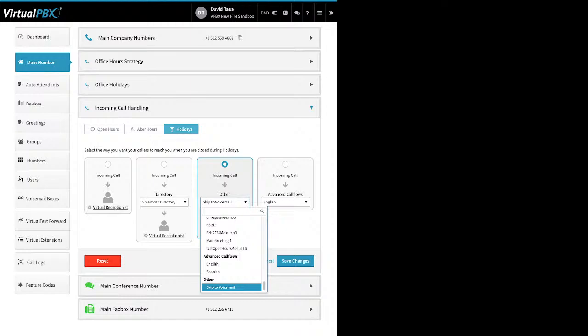Now for holidays, I selected this third option, and in this first pull down, you can choose to have it go to a user, a group, a media file, a device, etc. In this case, I scrolled all the way down to the last option where it said, just send them to a voicemail. The second pull down is a voicemail box on the account.